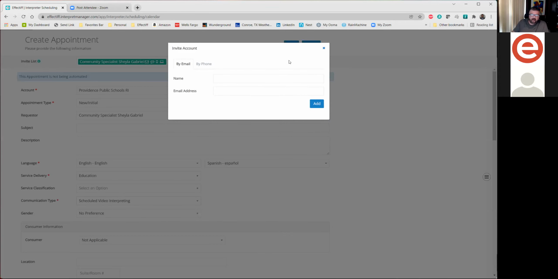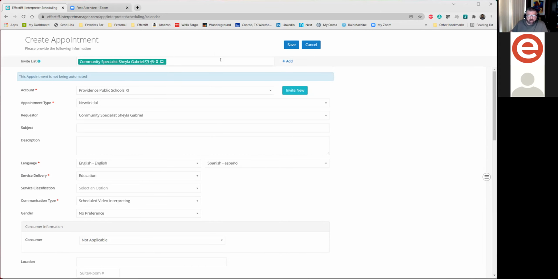If you have their email address and or their phone number, you put their name in, their email address. If it's by phone, you just have to enter their phone number, and you would click add, and it will add that to the list here. So what happens is when this call gets scheduled, they will receive either an email or a text or both, depending on what you put down, with the link for them to join the meeting.